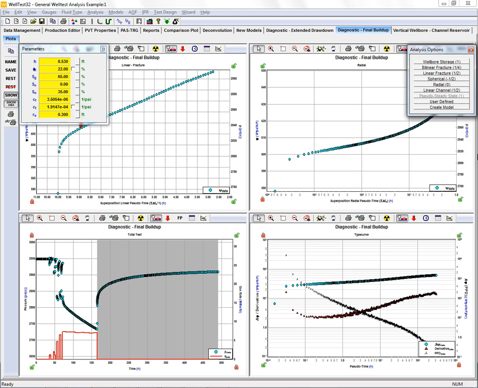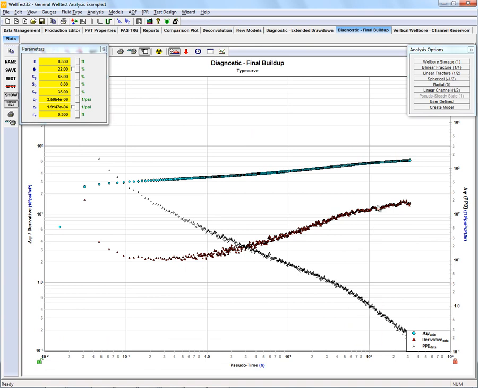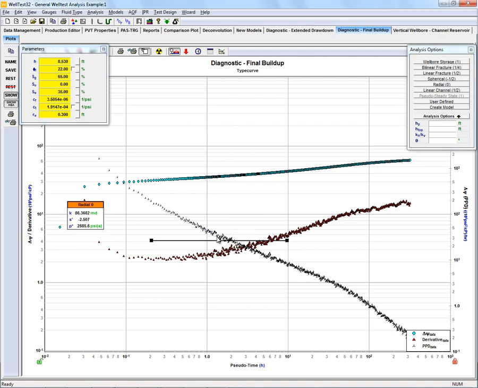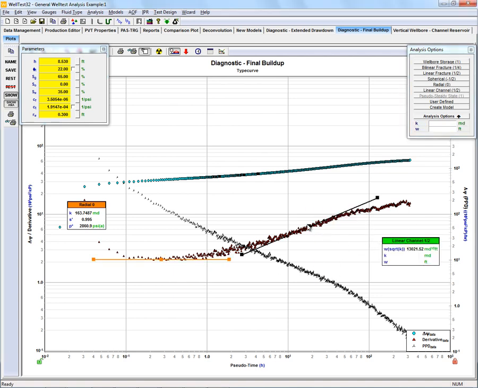Now that we've imported and prepared all of our data and inputted all of our PVT properties, we're ready to do a diagnostic analysis on our derivative. So the diagnostic analysis lines with their characteristic slopes are listed here, and by selecting the appropriate line, in this case we see some radial flow, followed by what looks like linear channel flow.